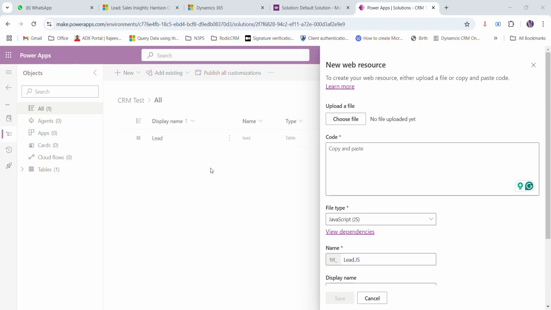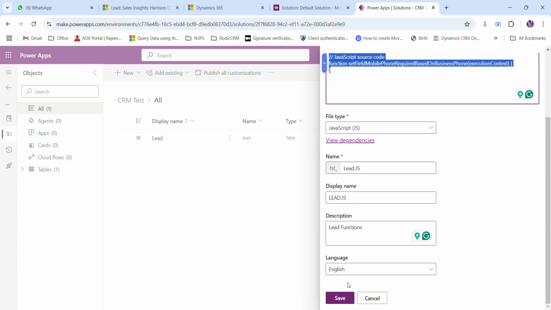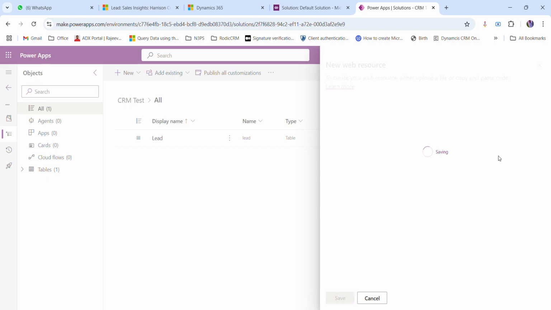Okay, so now I save this file. Now I'm not copying or pasting any code. Just choose your file location, where we saved the file. Once we choose the file location, the function will be populated automatically here. Okay, and now save this file.